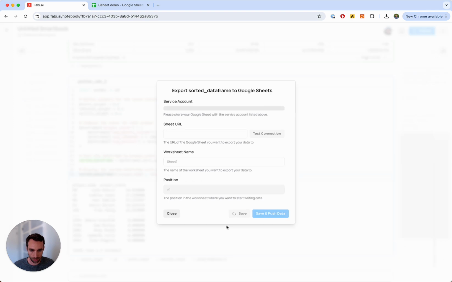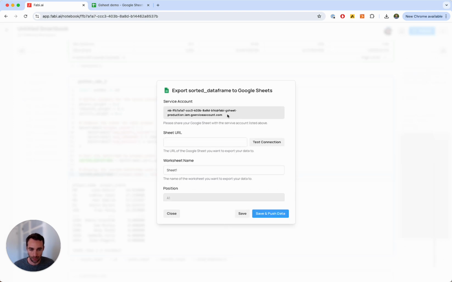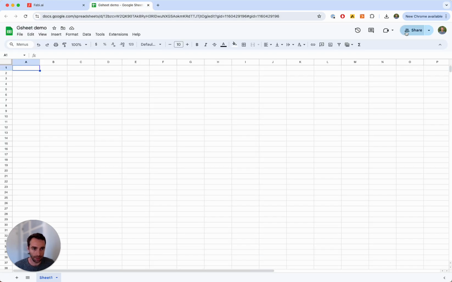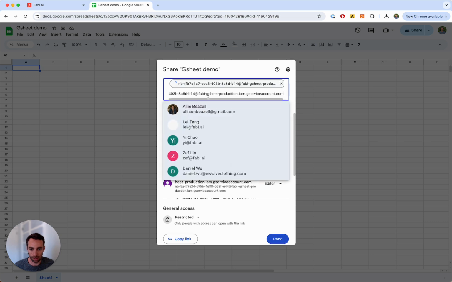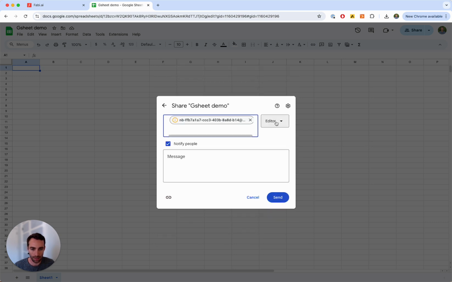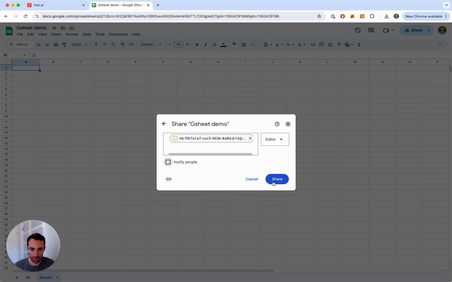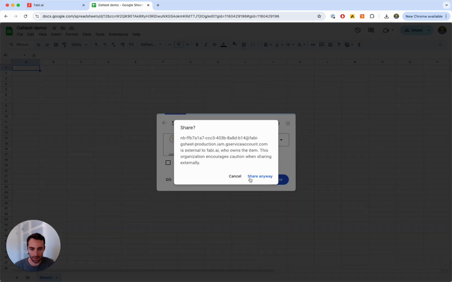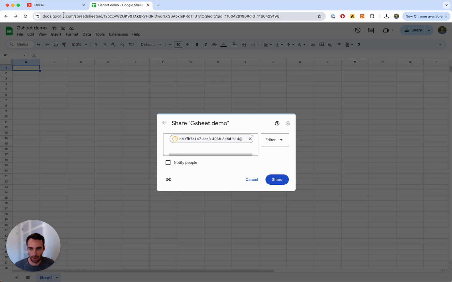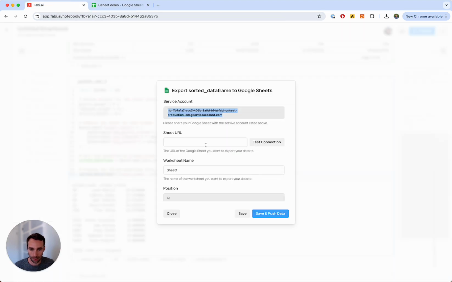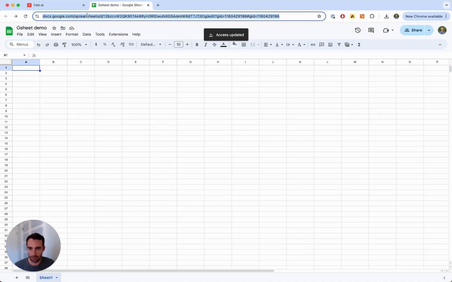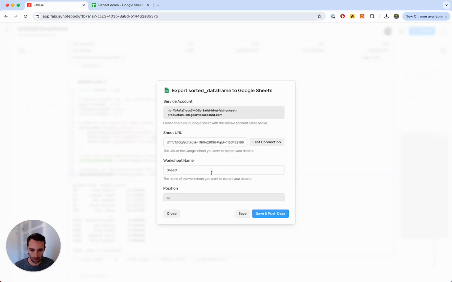I'm going to say export to Google Sheets, and it's going to create a service account user here, so I can copy this, and I just have to share this here, and I'm going to make them editor. I don't need to notify them. Hit share. There we go. Sheet URL, just dump that in right here.